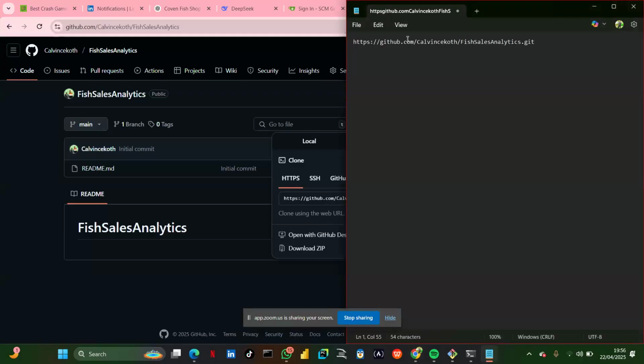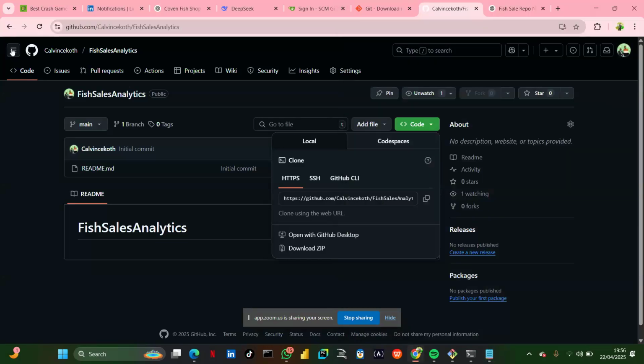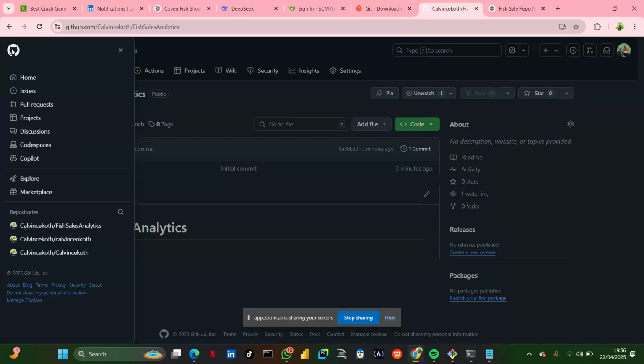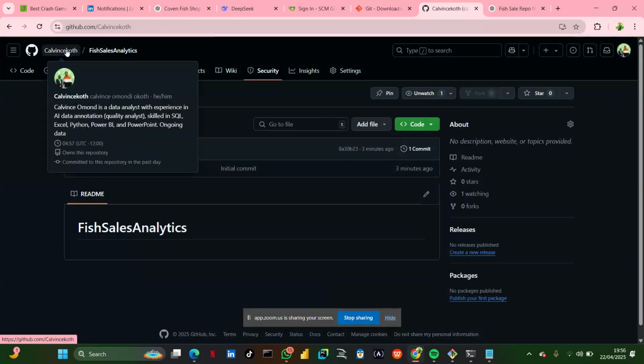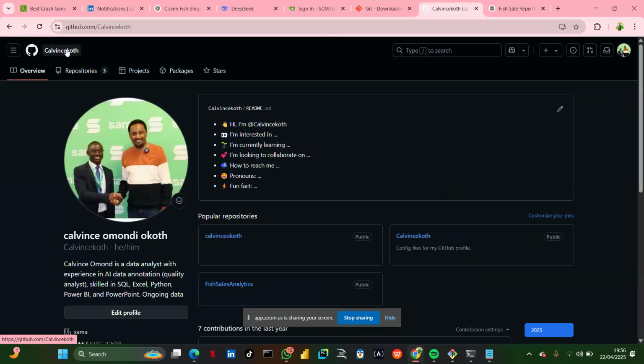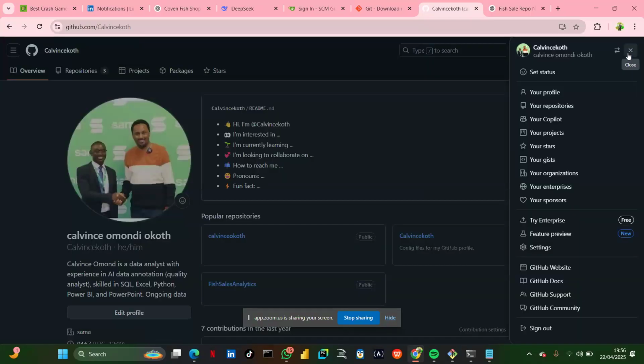Alternatively, at this point, if you want to create a new one, you go to your profile on the right hand side. There is a profile picture on your right. Yes, you click there. Then you can always go to your repositories from there. You can also create one from there.